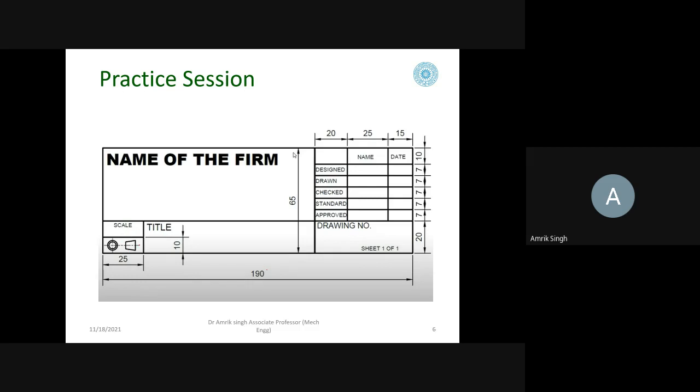So this is a symbol. This symbol is for the third angle projection. This is how we draw. And here we write the title of the drawing. And here we write the name of the firm. So I think it is clear to you.